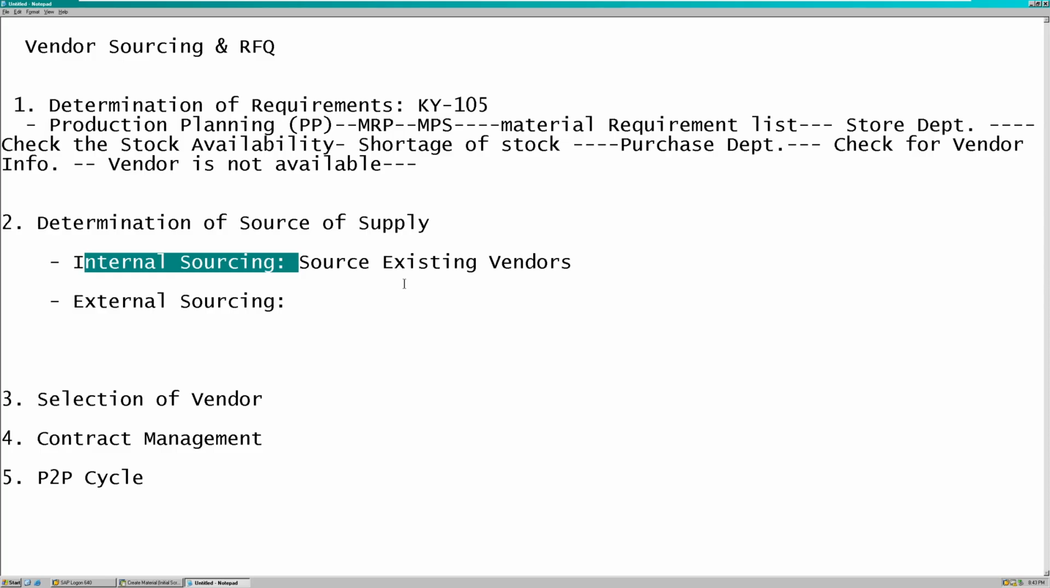Okay, guys. So we are going to find out the new vendor information for that material, but with the existing list. That is what we call internal sourcing. But suppose those internal vendors don't provide you the correct information, or let us say they don't have the material I want, then I have to go with what, guys? External sourcing.